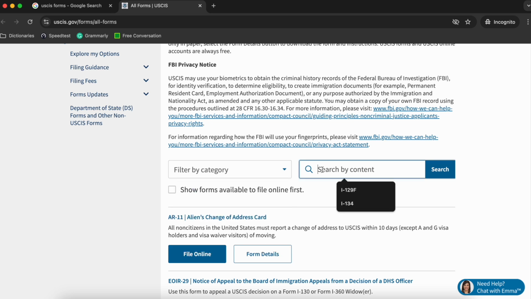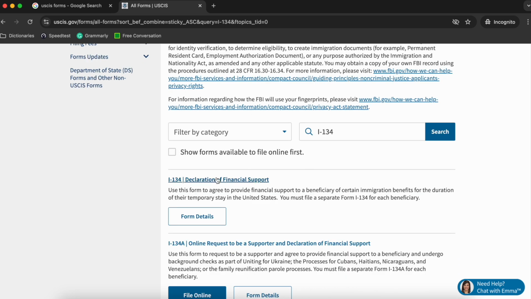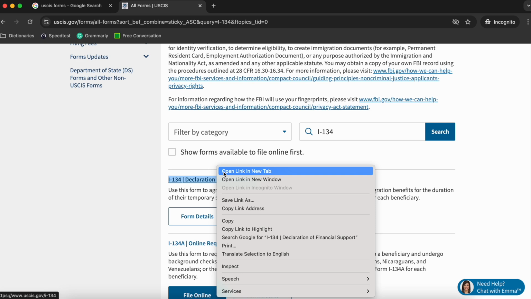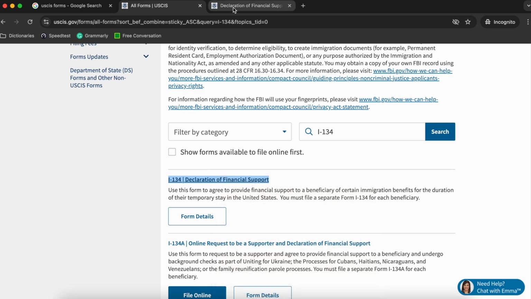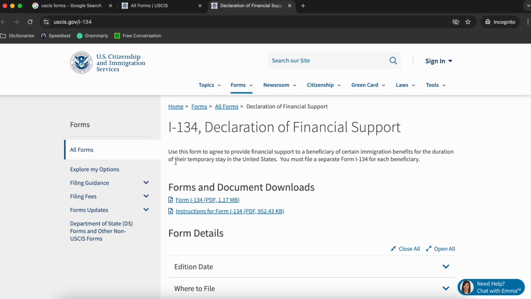So in this case, we need the form I-134. So there's the form I-134. Let's just click this link. In this page, we can find all the information about this form. So it says here that you use this form to agree to provide financial support to a beneficiary of certain immigration benefits for the duration of their temporary stay in the United States. You must file a separate form I-134 for each beneficiary.